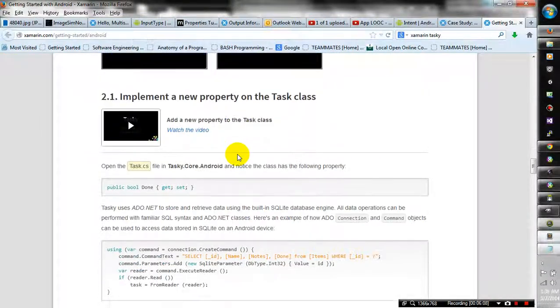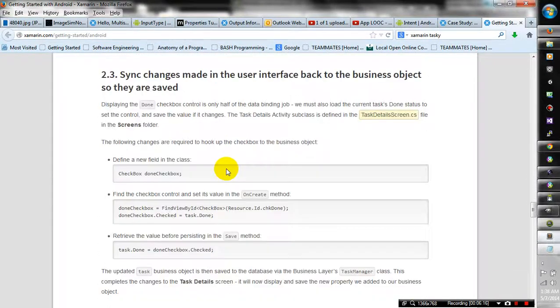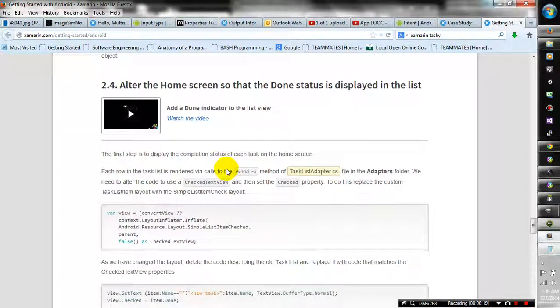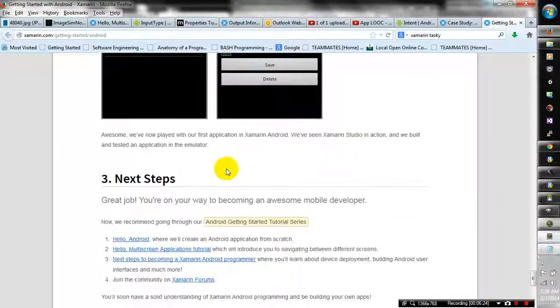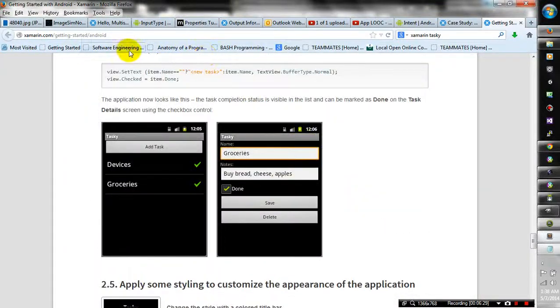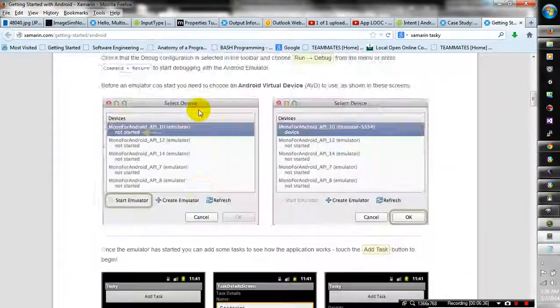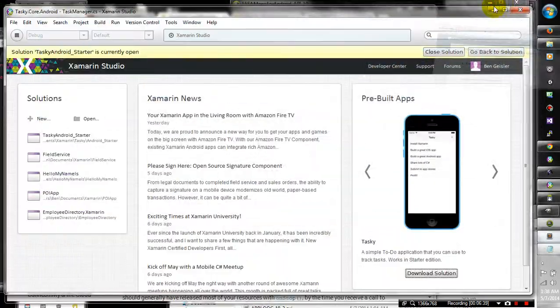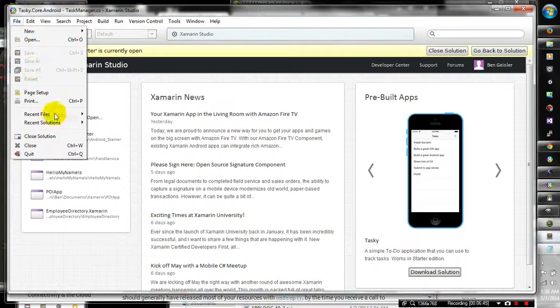There's kind of a nice little tutorial here that you should follow that talks about adding corresponding tasks, syncing changes that they're being made, altering the home screen, doing some different styling and next steps. So some very good tutorial stuff to follow here. I will probably link this as well, and this will be one of the optional assignments this week, to follow through this tutorial. But in this video, all I'm really planning on doing is giving you a brief tour of Tasky.